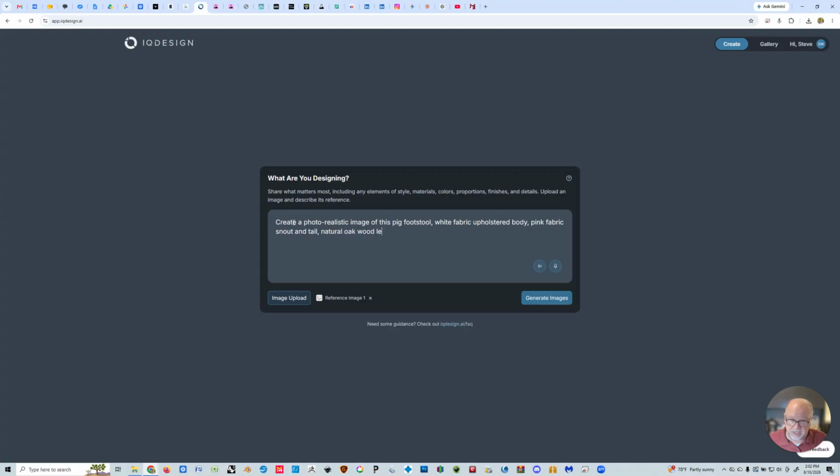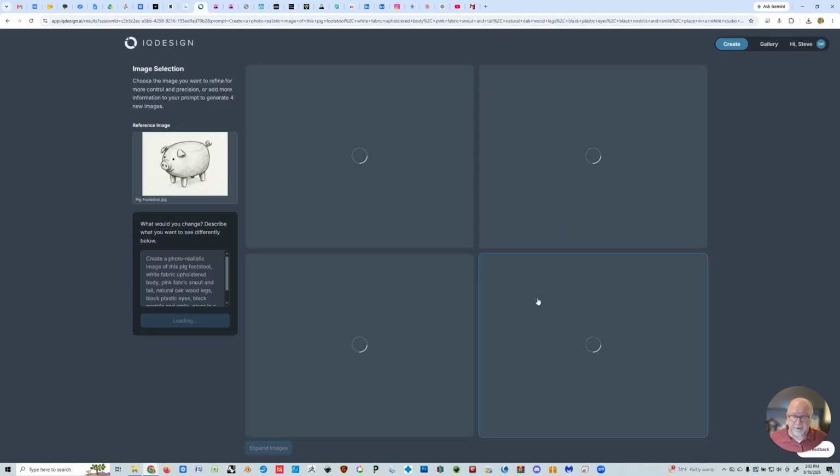oak wood legs, place in a white, oh, I want to go back a second, black plastic eyes, black nostrils and smile, and then finally place in a white studio environment. Okay, I'm being a little more specific because I know more exactly what I want. Let's hit generate.